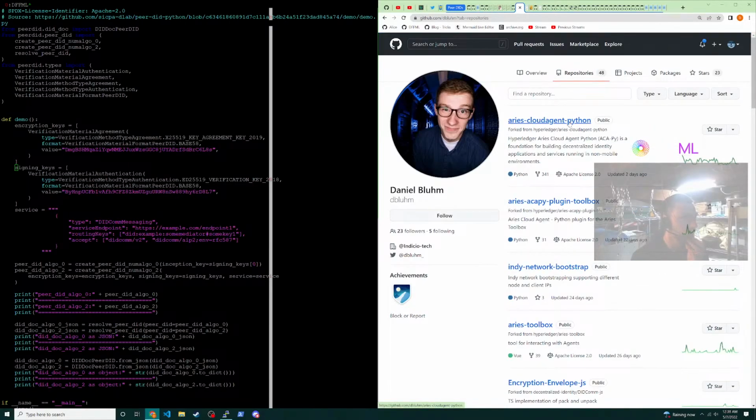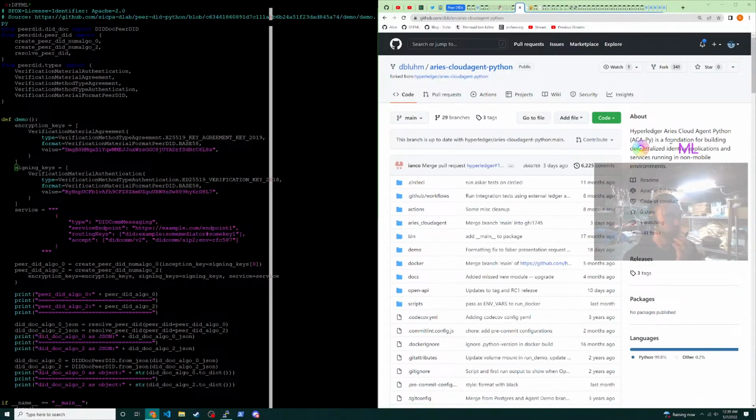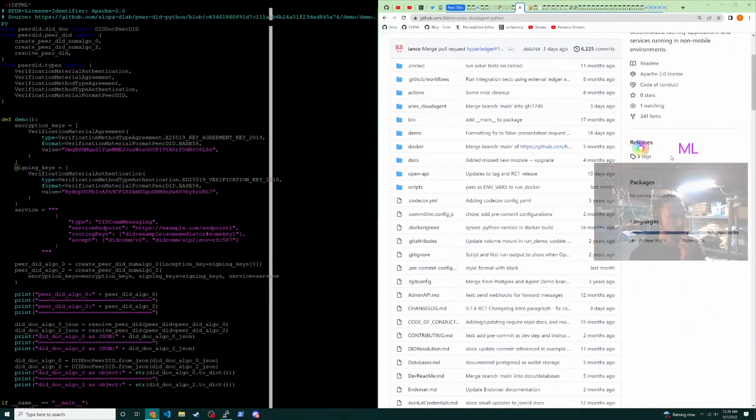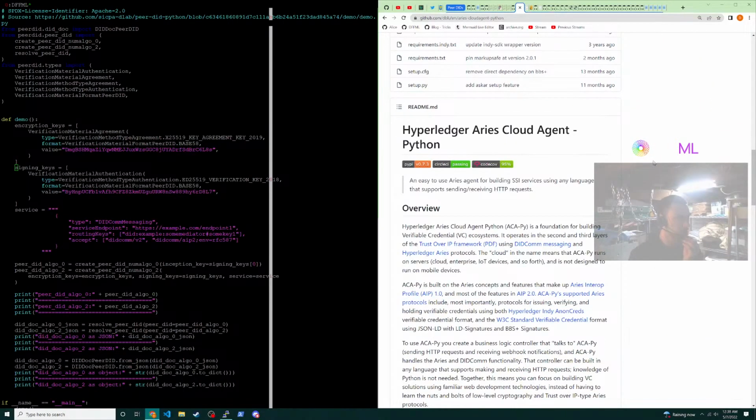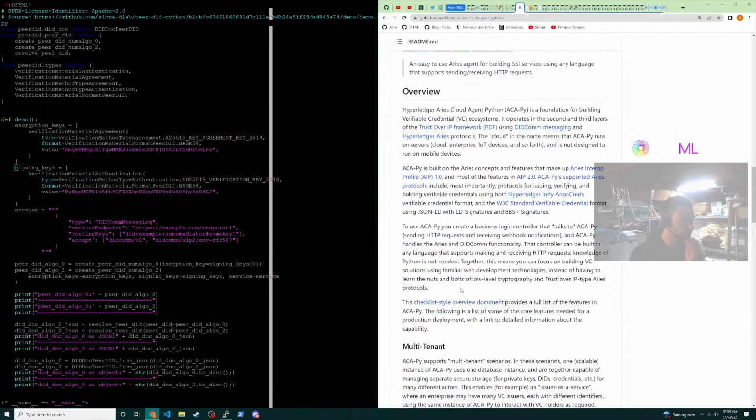Aries Cloud Agent Python, updated 2 days ago. Decentralized non-mobile environments. Second and third layers. Okay, so Hyperledger Aries Cloud Agent Python is a foundation for building verifiable credential ecosystems. It operates on the second and third layers of the Trust over IP framework and DIDComm.